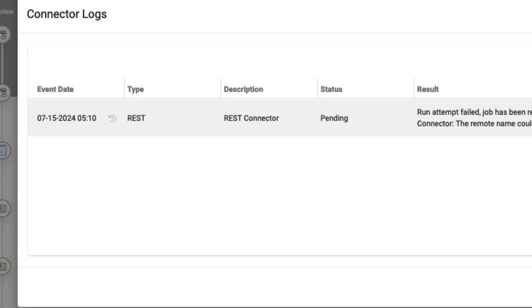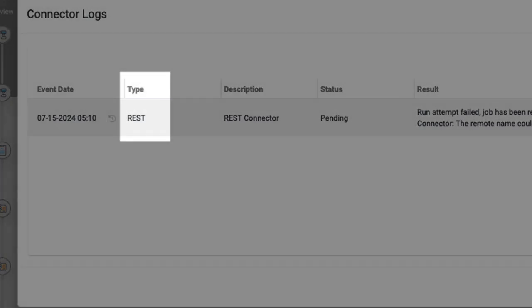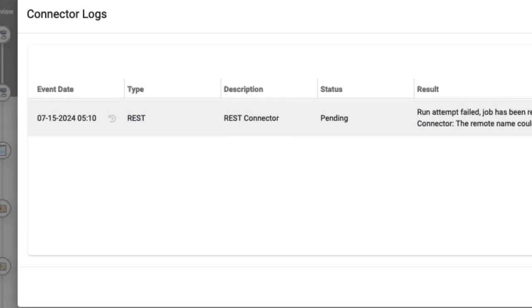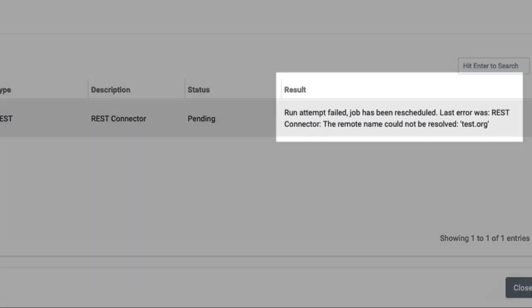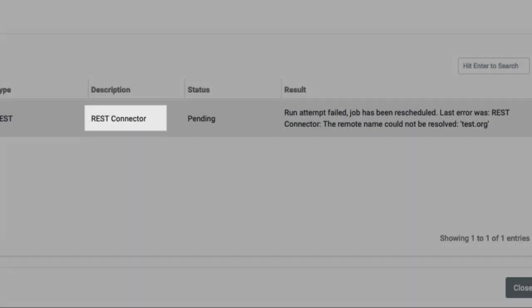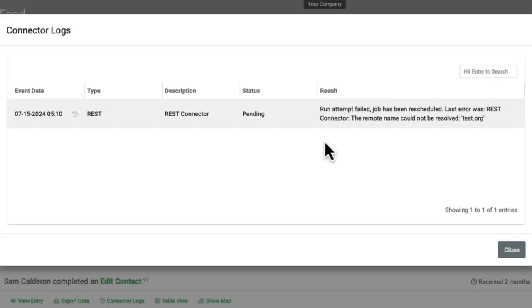Details for each connector include event date, type, description, status, and result. Description is the name given to the connector and may be customized on the form connector page. Failed connectors will provide as much information as possible about the error in the result column.